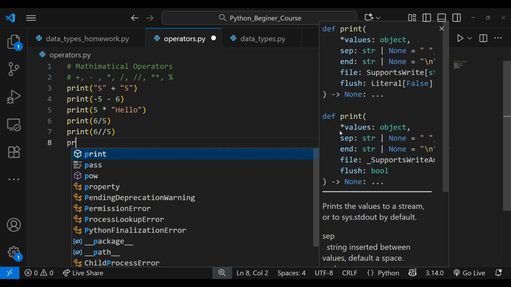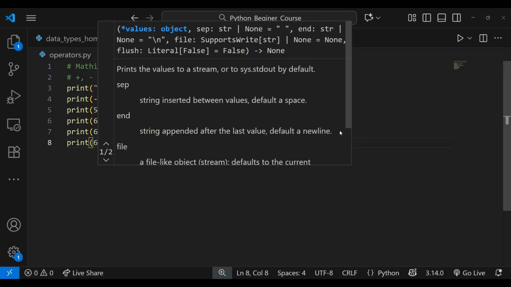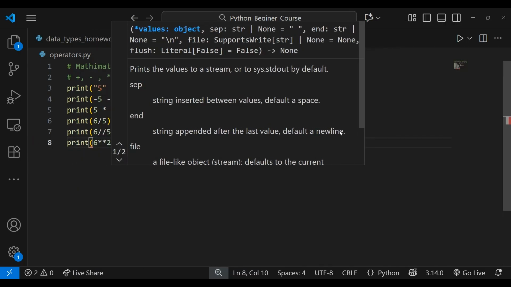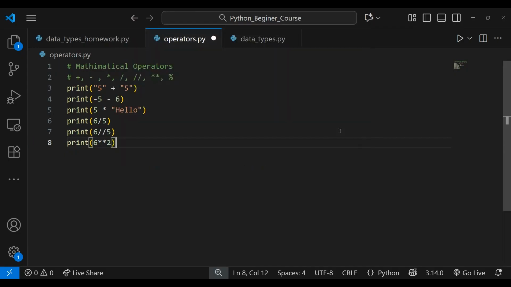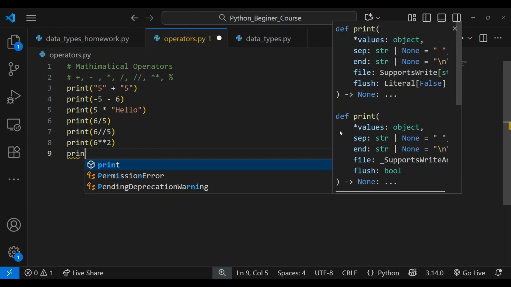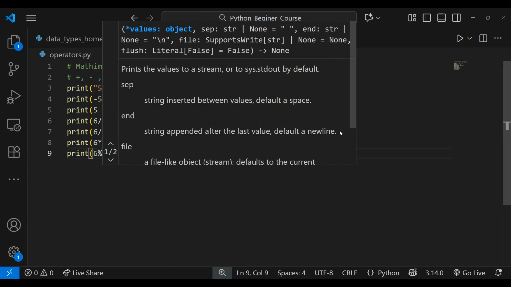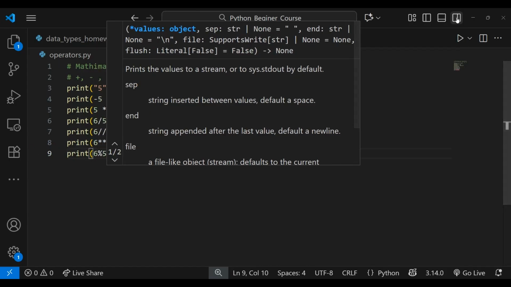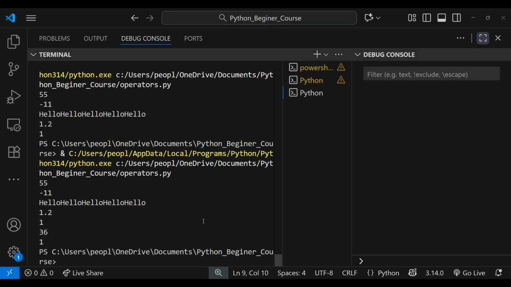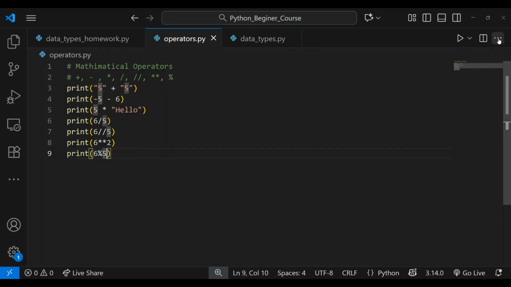Next, let's talk about exponent, which is again just basic math. 6 to the power of 2, double stars. The modulus operator is used for remainders. If we do 6 mod 5, then we get 1 because that is the remainder of 1.2. Now that we know about the mathematical operators, let's talk about comparison operators.